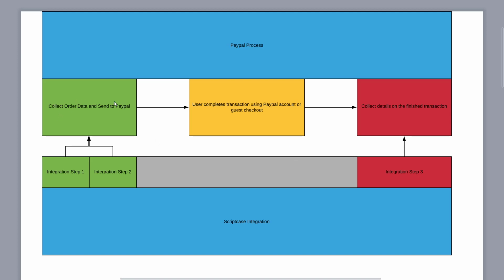As you can see, the PayPal process is really just 3 parts, and I've got it in green, yellow, and red here. We're going to collect the order data and send it to PayPal to initiate the transaction. Then the user can complete the transaction using their PayPal account, any payment methods they have attached with that, or a guest checkout through PayPal. That's the most complicated part, handling all the credit card information, but we don't have to do anything with that. That's all handled by PayPal, so we just have to redirect them to the PayPal website, and then they come back all done with that step. So we don't have to worry about that.